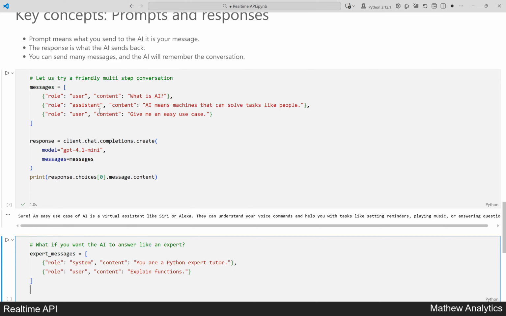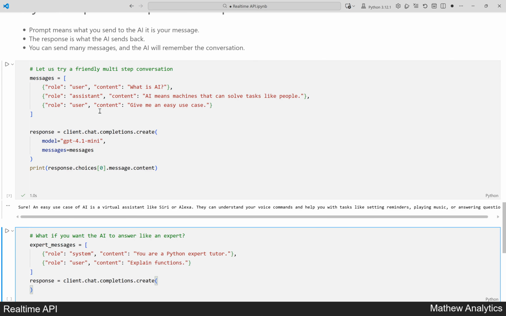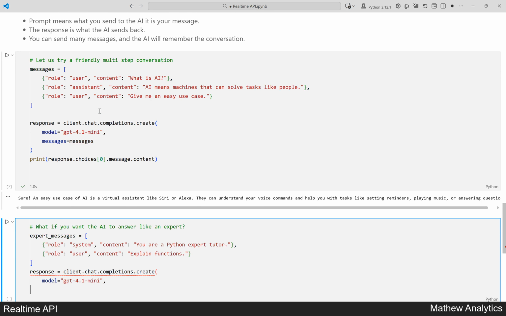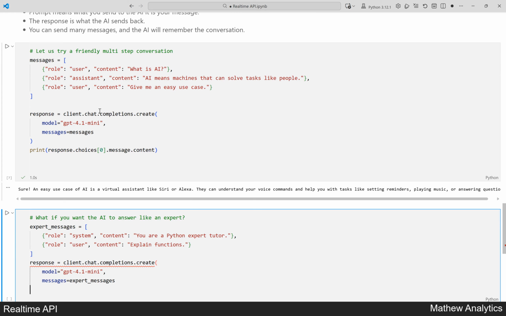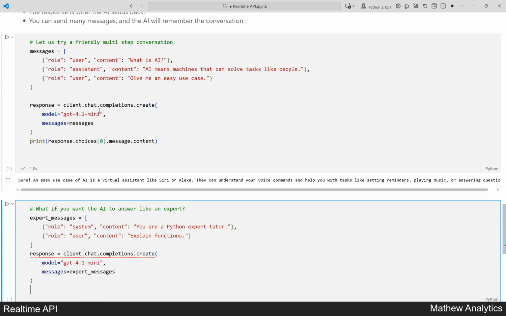We call the chat completion method to get the AI's response. We specify the model to use for generating the response. We provide the messages we've prepared as input for the AI. We close the method call. We print the AI's explanation that was generated.